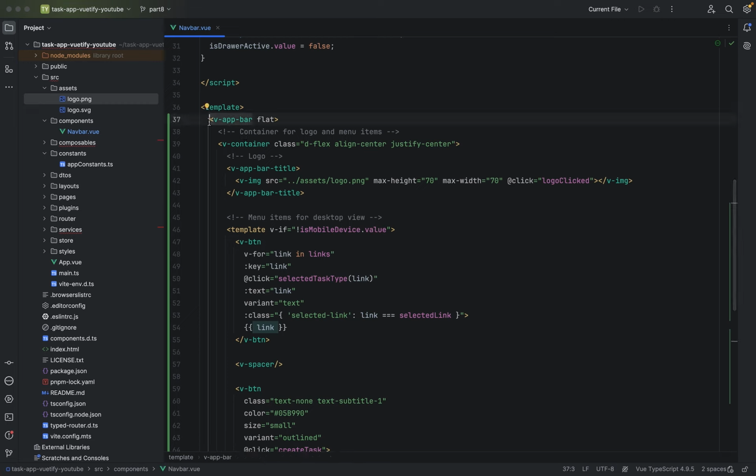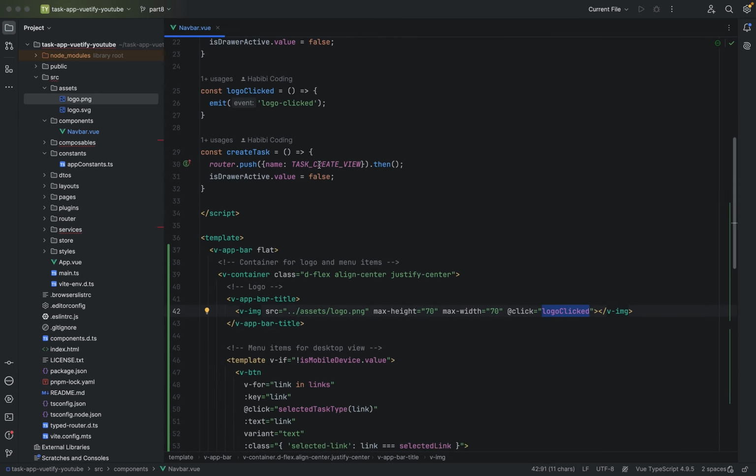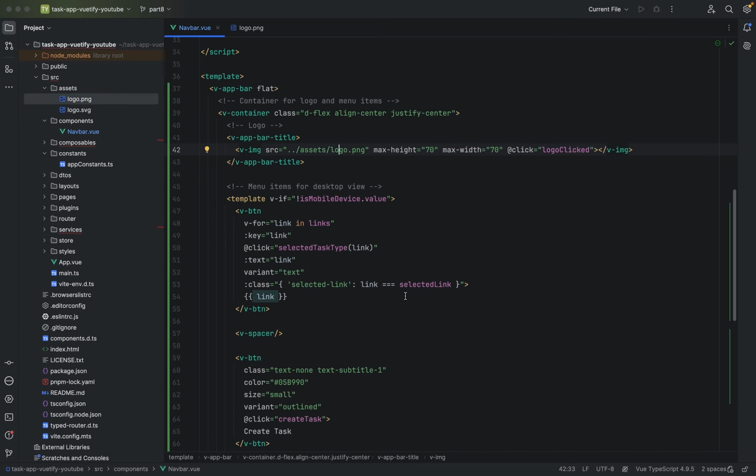So we have here an app bar. We make it flexible and also align it in the center, so that most of the items are in the center of the navbar. We have the logo here. As you can see, when you click on it, you get the logo clicked and the emit happens. This logo, by the way, is also in assets, just this one here. Don't know why it's not working.